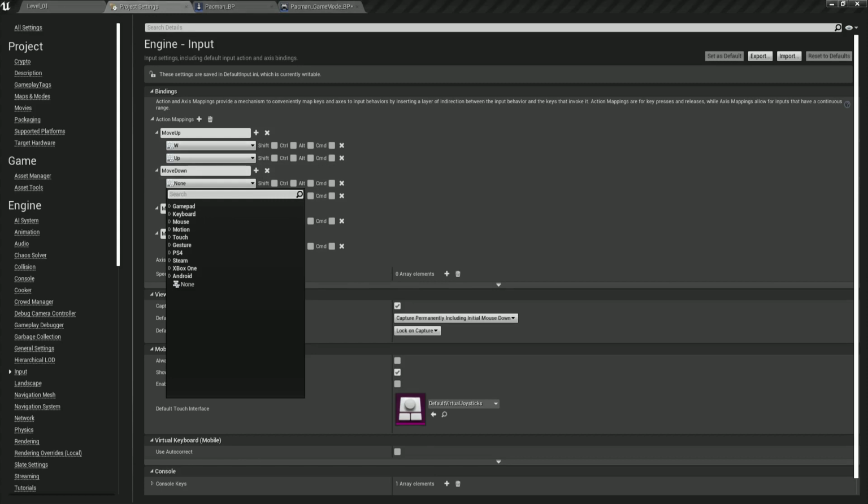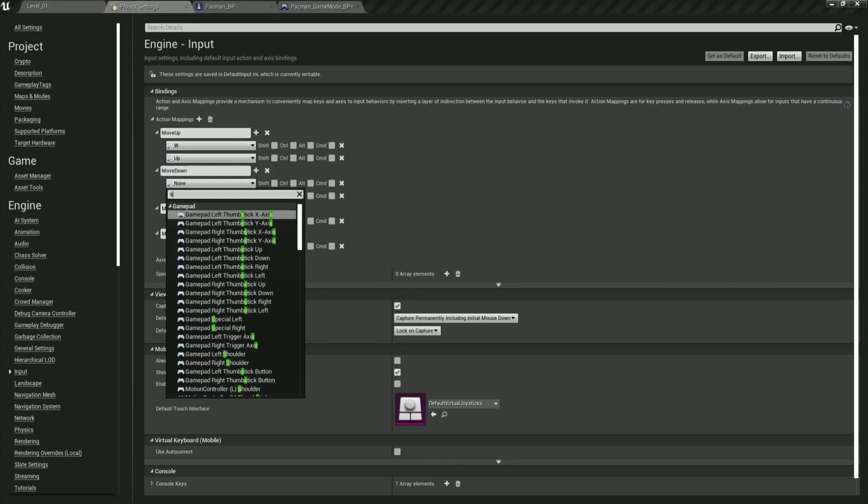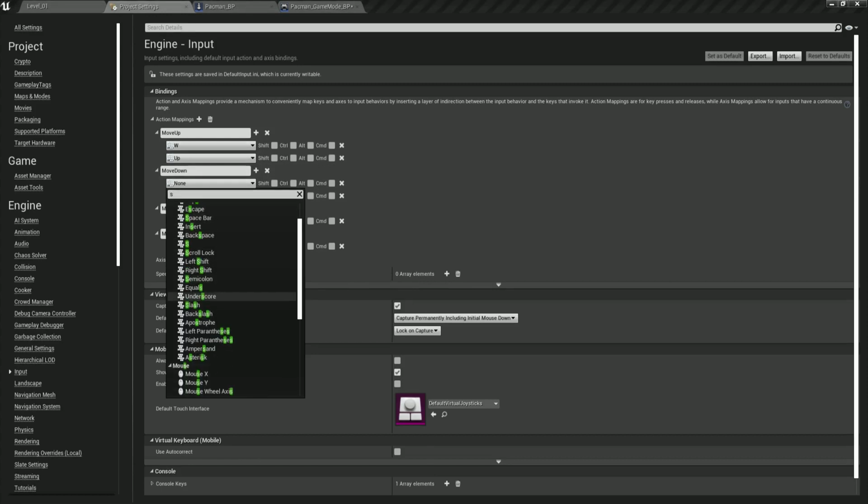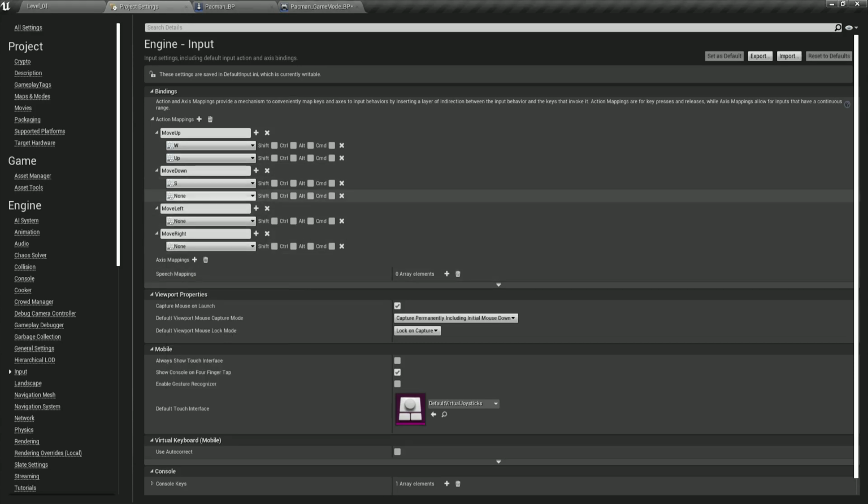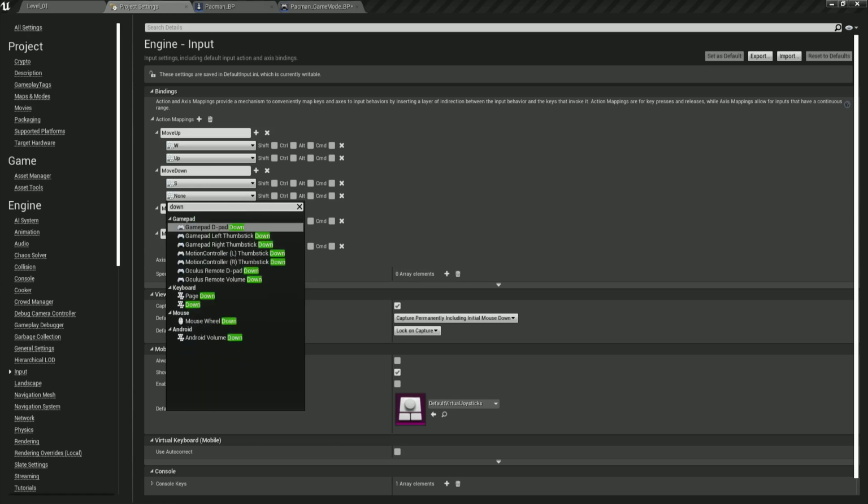And in the search for the down, we're going to have the S key. So for the S, let me just find it here inside of our keyboard. Here it is. Make sure that it's only S. And we are going to have the down. And here it is, keyboard. It's under keyboard. So make sure that you select the one under keyboard.